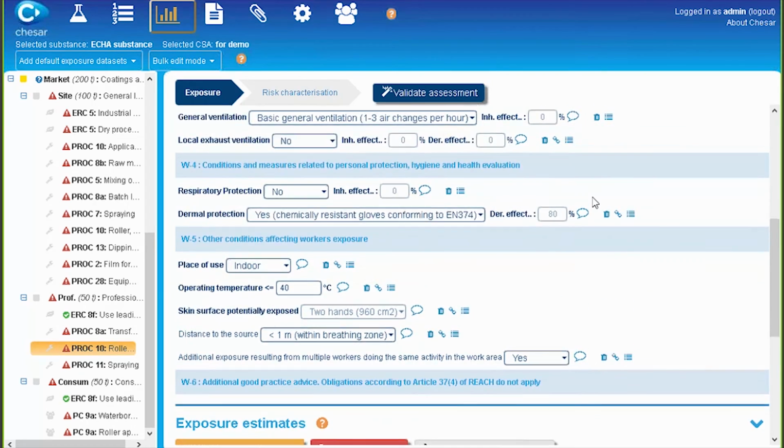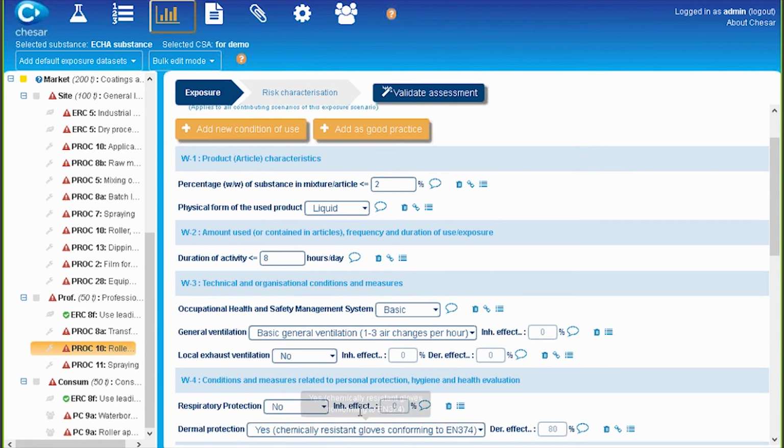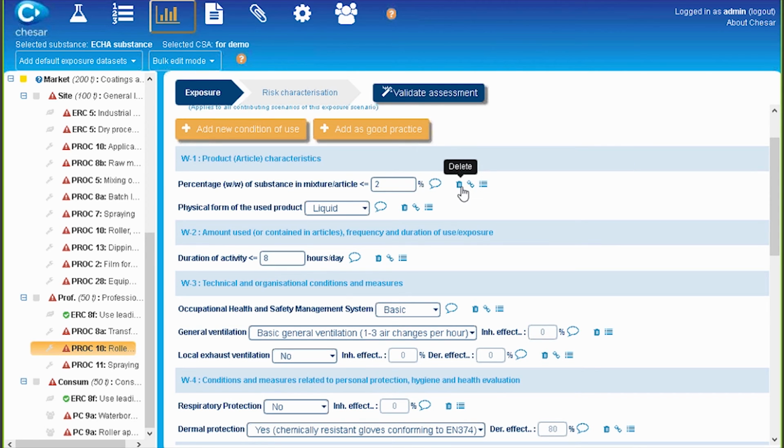What I probably need to do now is to go back to my conditions of use, so to my contributing scenario, and see what I have. If you click on this small icon, you can see which of the conditions of use are linked to the exposure data set. And for example, the percentage of the substance in the mixture is linked to the Stoffen Manager and to the TRA workers, meaning it's used as input. If I would try to delete this, I would get a message. It would tell me that if I delete this condition of use, it deletes my exposure data set as well. So I don't want to do it.